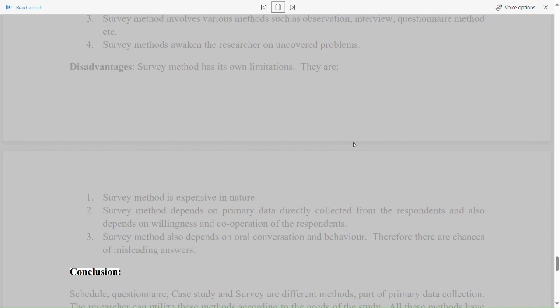Conclusion: Schedule, questionnaire, case study and survey are different methods, part of primary data collection. The researcher can utilize these methods according to the needs of the study. All these methods have their own process, which has to be studied thoroughly and understood before administering them. Through these methods, important data can be gathered, which helps the researcher acquire important information that is required for the study.